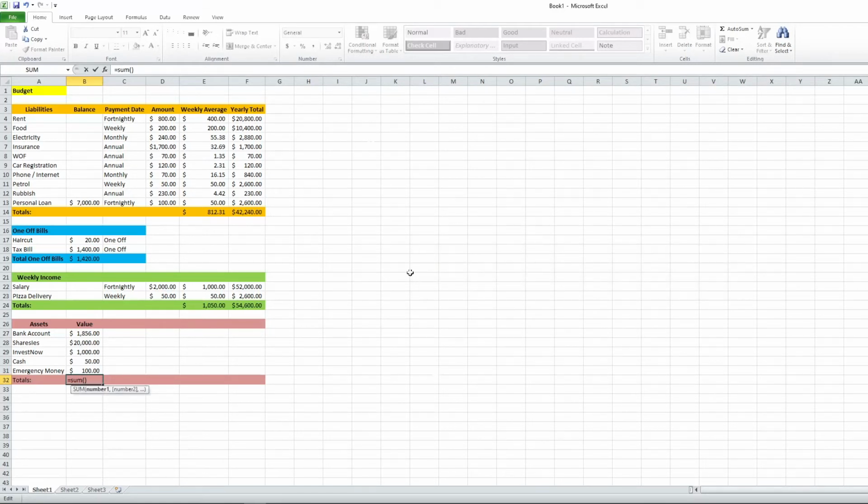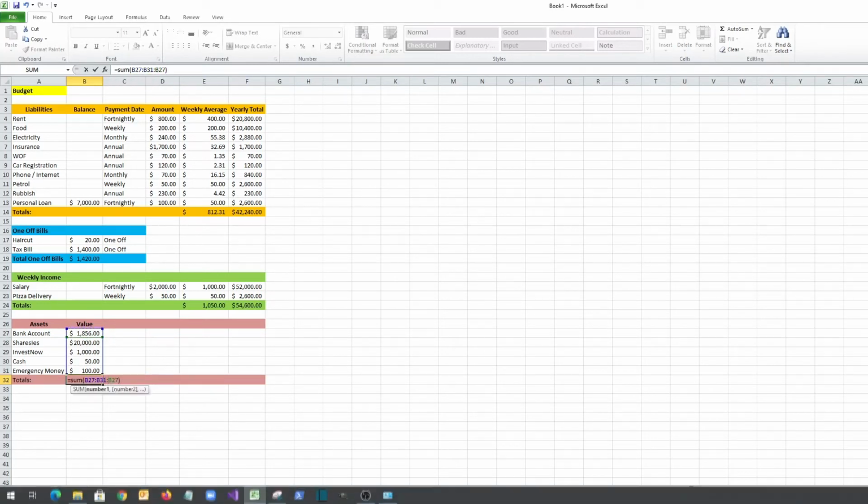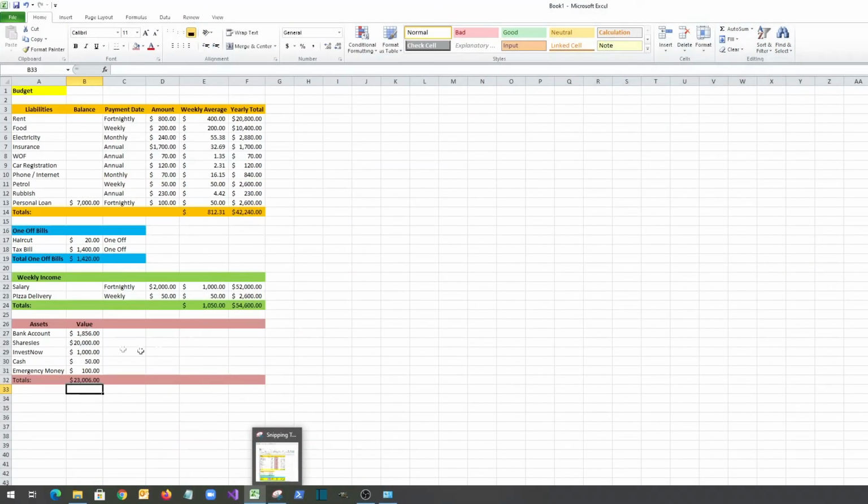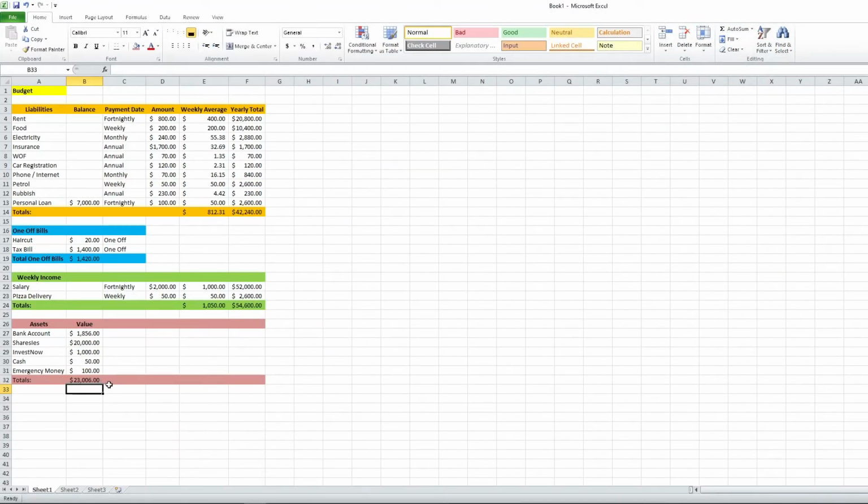Whoops, don't click on that. Sum brackets, column B, 27 to. Now I could drag this down, which will pick up the rest of these to B31. No, okay, it doesn't. Bad technique there. Okay. Oh, it would if I took that out. Right, so we're saying we've got $23,006 worth of assets.